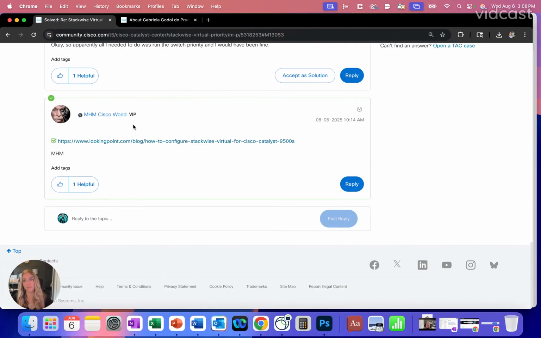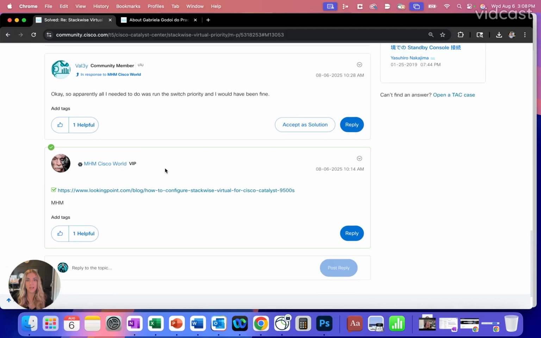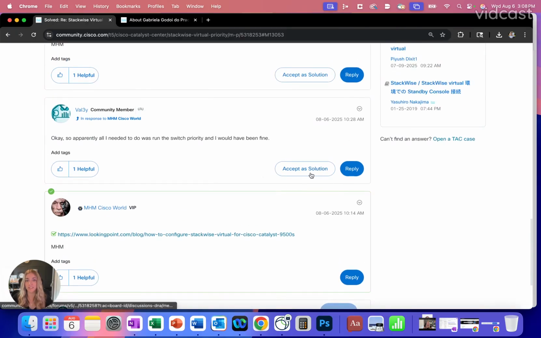We can see one of our VIPs marked over here on our badge answered one of the questions, and the original poster said that was correct. When you post your question, if it has been answered, we highly suggest that all you have to do is go to this button up here that says accept a solution.